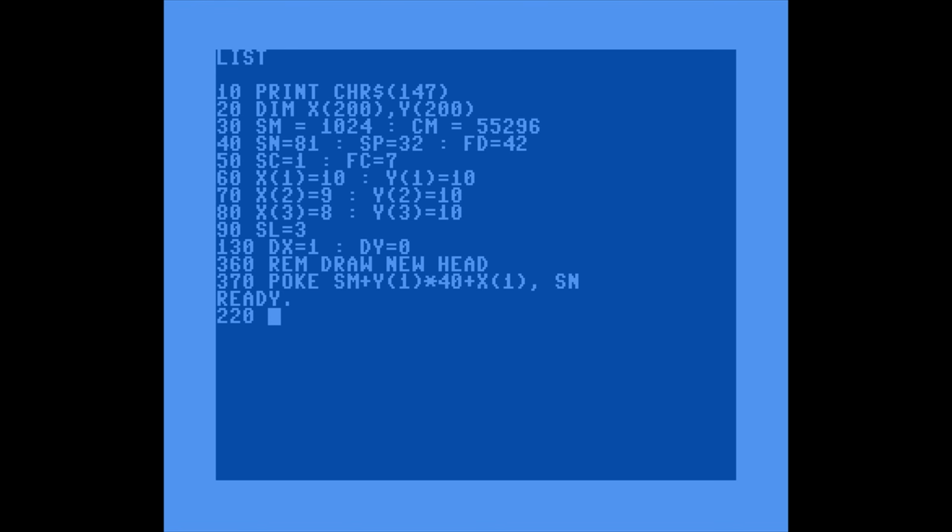So we'll add some other stuff in here. This is why we separated them out a little bit. We're going to do REM move body. This is going to be our move body section. And then we can do 230. And now we need to make a FOR loop. So for I is equal to our snake length, which in this case is 3, to 2. So we're actually counting backwards. And in order to count backwards, we need to pass in STEP -1, which lets us go backwards.